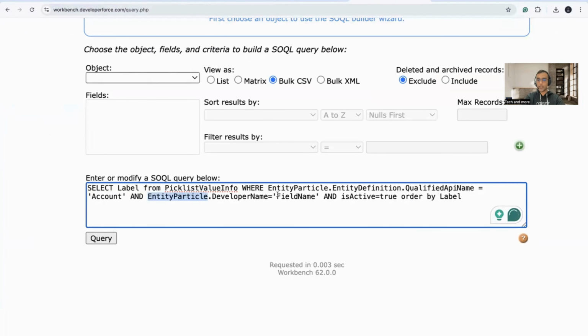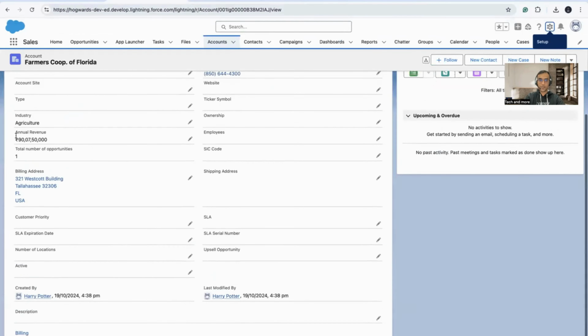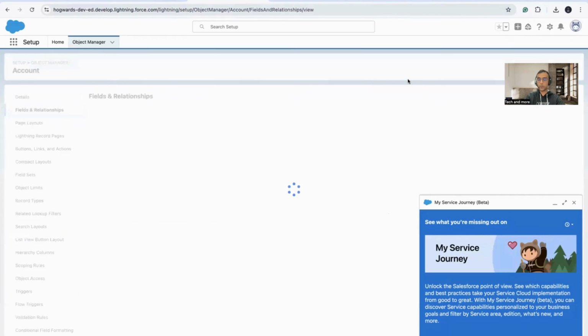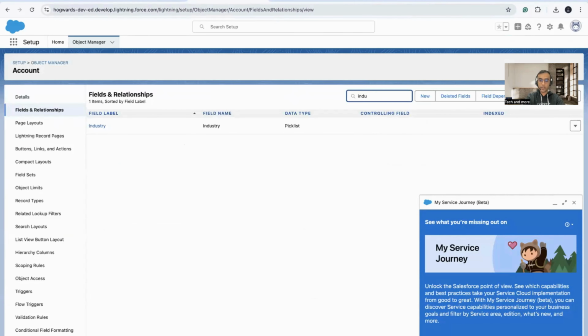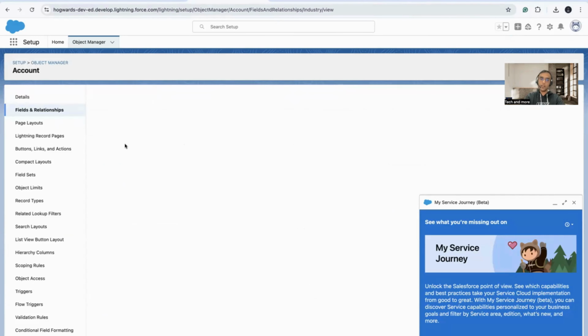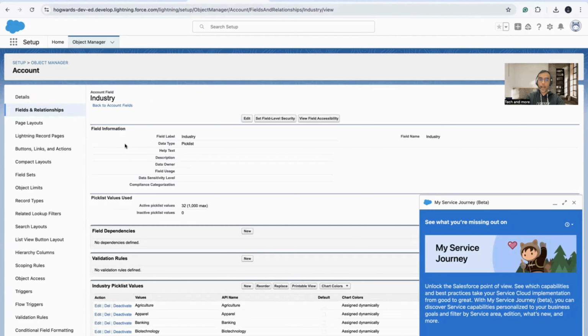And then entity particle dot developer name equals to field name. So field name is industry, if you see here, right? Now, one catch is because I made this mistake, so I want you to not make this. You go to the field and you will realize that there are different parameters of this field, as in there is name, there is API name, right? So you have to only use the name value of it. Okay. You do not use the API name.